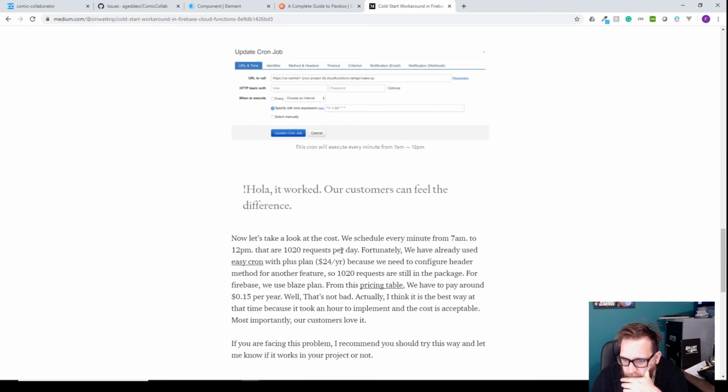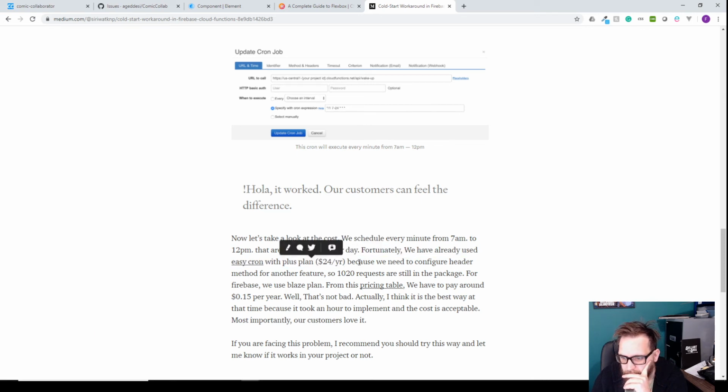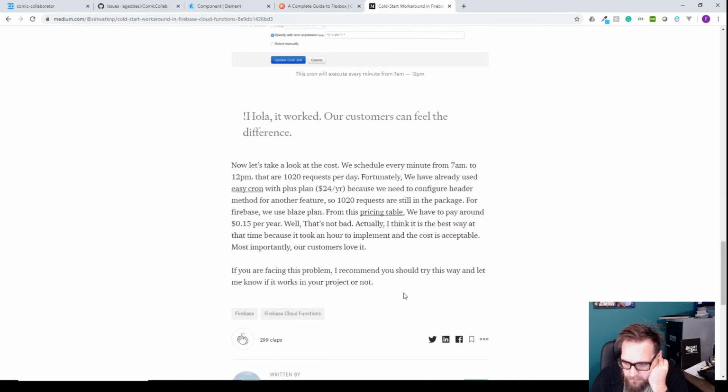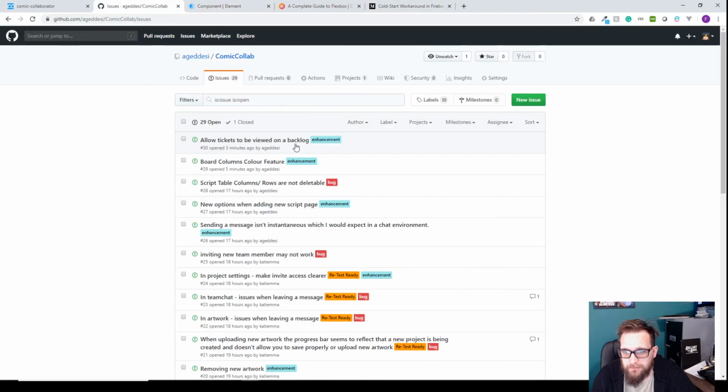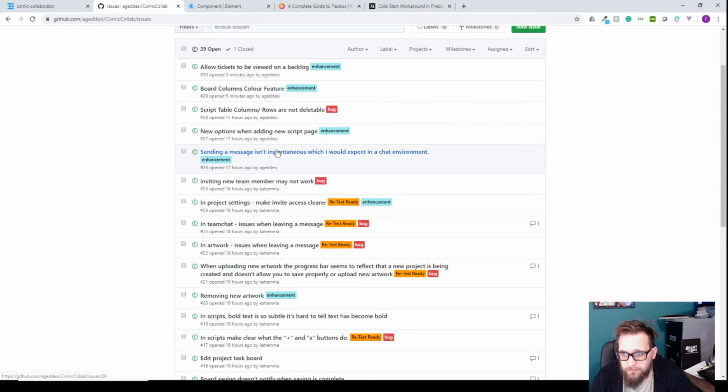That's 1020 requests. Unfortunately, we have already easy cron with plus plan because we need to configure header methods for our features because still in a package. Therefore, Firebase we use Blaze plan. Okay, this is good. Bit of information to add for our speed stuff. So we've got that.